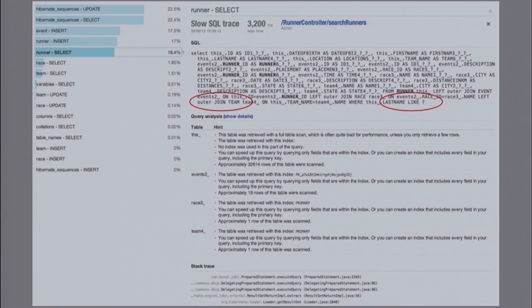So here we're doing a last name like statement. There's a lot of outer joins in our query also. That's something that can be fairly typical with Hibernate applications. And here in the query hints, and it's probably a little hard to see, but it says no index was used in this part of the query. So we don't have any indexes, so it's having to do a full table scan. So that's why it's taking so long.